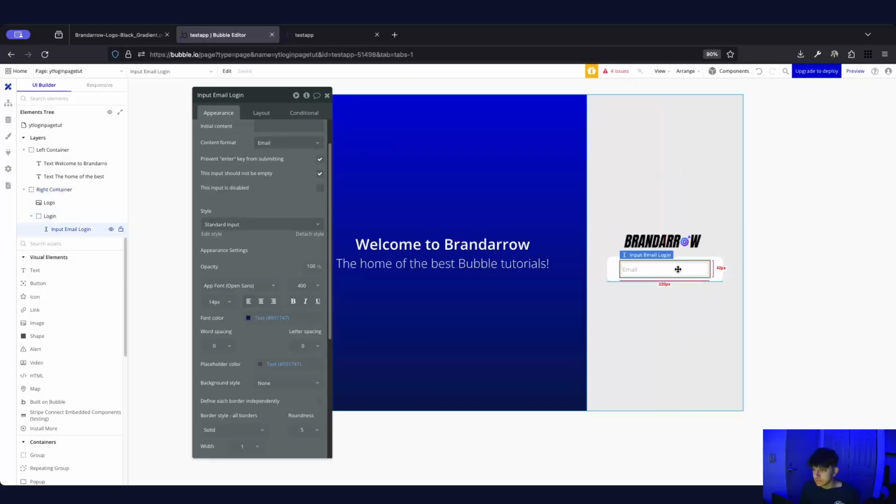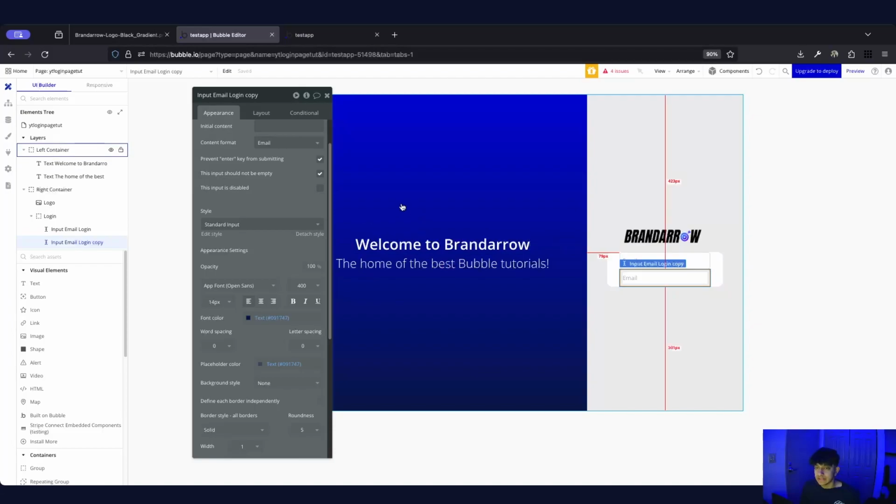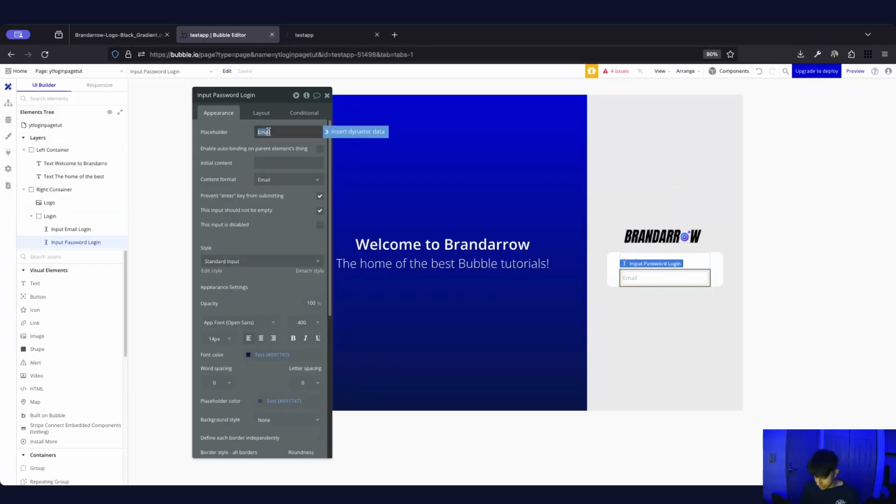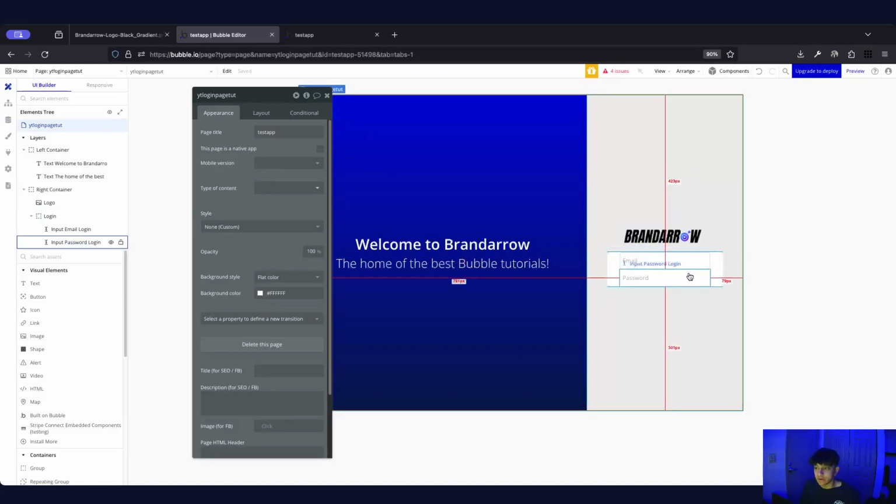And then we can go ahead and copy and paste. And now we have our second input. And this one we're going to change to input password login. I'm going to do login just because that sign up form is also going to have that password input for the user to set a password when signing up. Placeholder is going to get changed to password. Content format, password. Again, keep these two checked. This one you could turn off prevent enter key if you want, user types in their email, then hits password and is able to click enter on their keyboard. But again, I prefer to just have them click the button, so it's just the way I go about it.